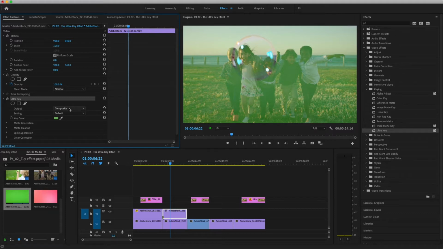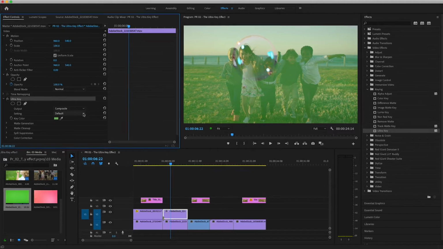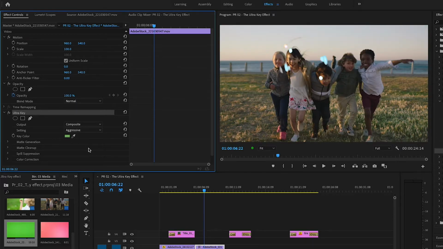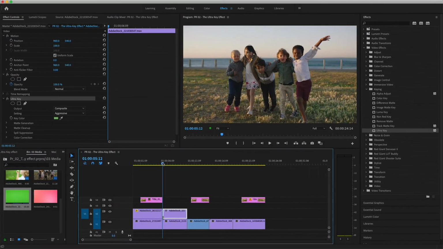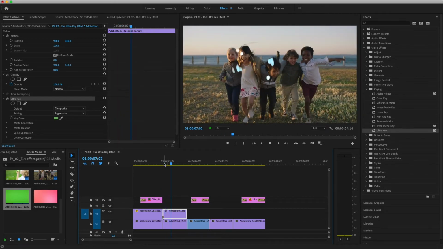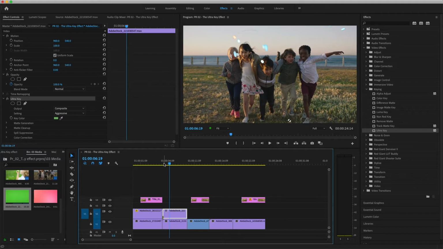Right away, you should see the background image from V1 where the green had been. I still see a green cast, so I'll switch the setting pop-up to Aggressive, which will expand the color range to eliminate more green pixels. Now this shot has bubbles! The Ultra key is my go-to chroma keyer because it works well for many different colored backgrounds.